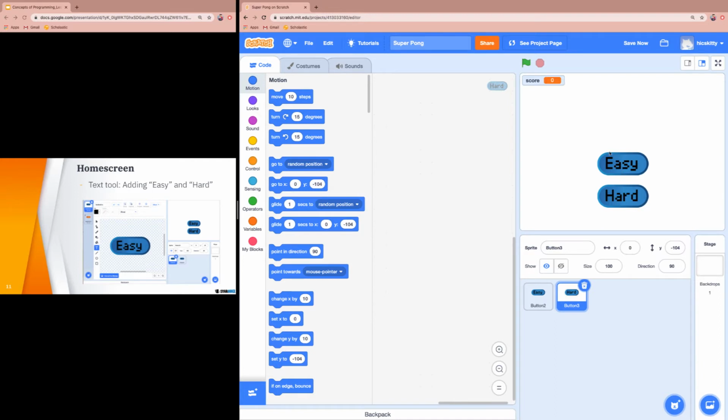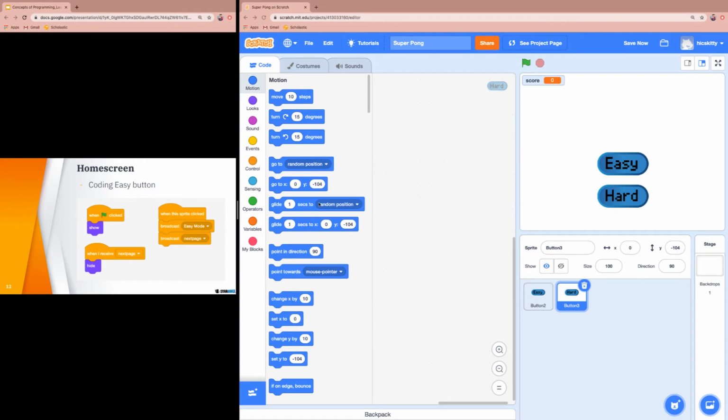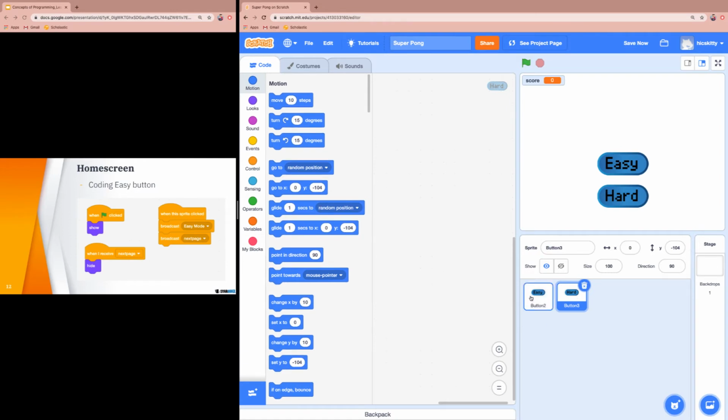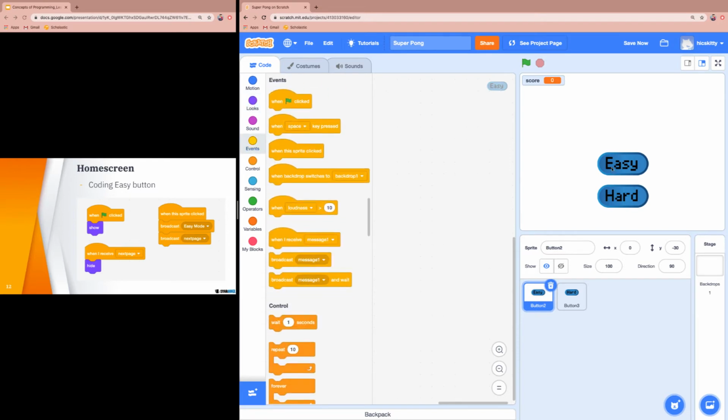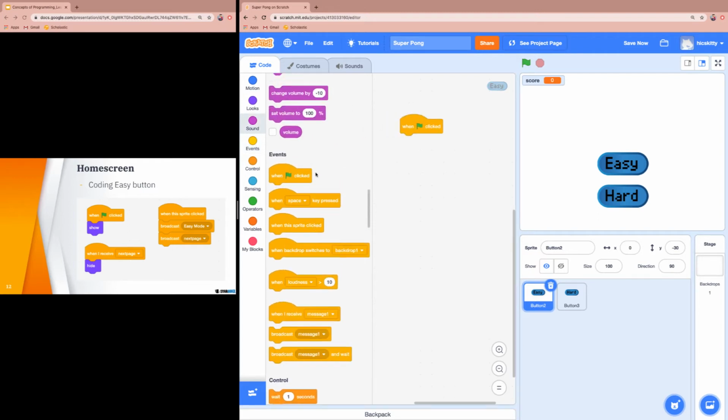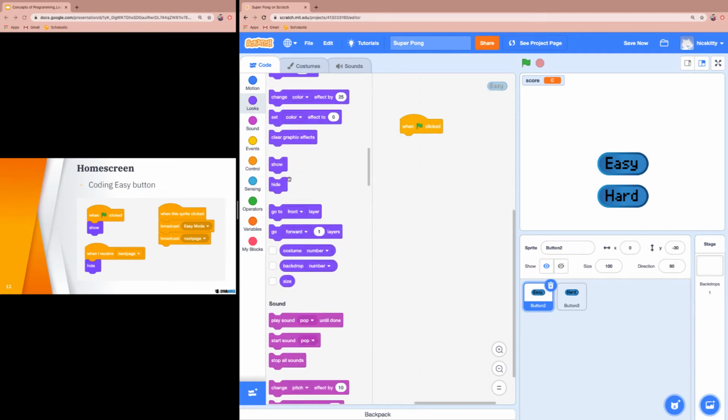Obviously, nothing's going to happen yet because I haven't coded anything. But since now we have our text and our 2 buttons, we're going to code the actual button code. So we're going to start with the easy button. And the first thing we're going to do is, since obviously when I play my ping pong game, I don't want these two buttons on the screen. So first, when green flag clicked, I'm going to show.